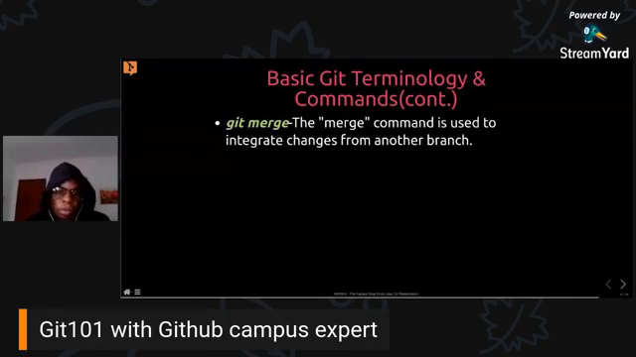And then the git merge, you run this command after fetching those files. So you run git fetch and then git merge. The merge command is used to integrate the changes from another branch. You can run git pull. Git pull is a combination of git fetch and git merge, as I said.